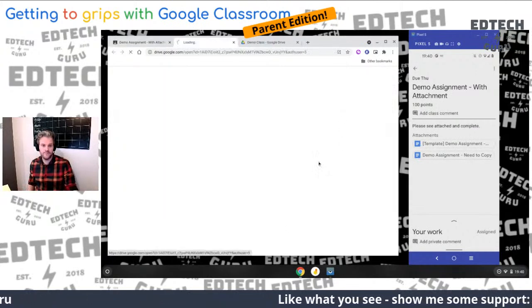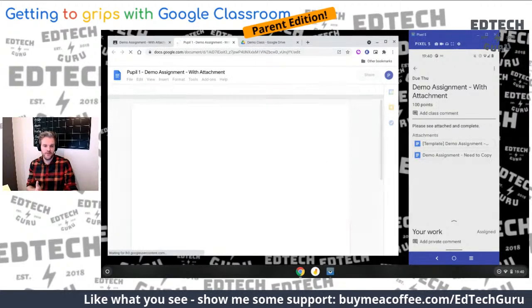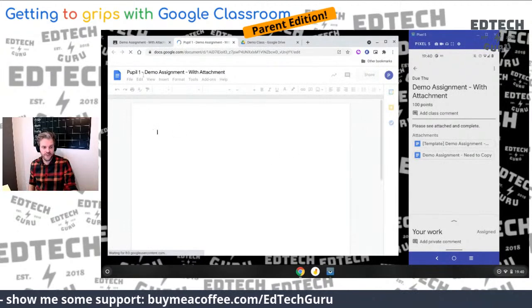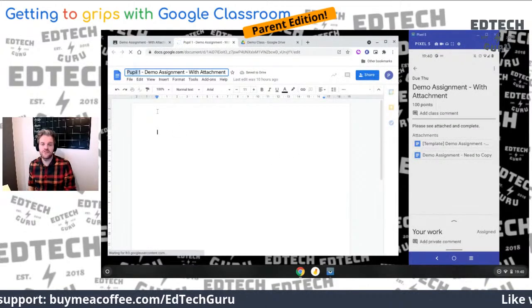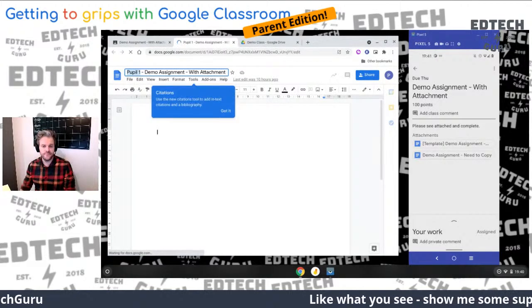So if I click on this one, you see the demo assignment opens, and you'll also notice that pupil 1 is named on this document. So it names your child's files automatically for you.